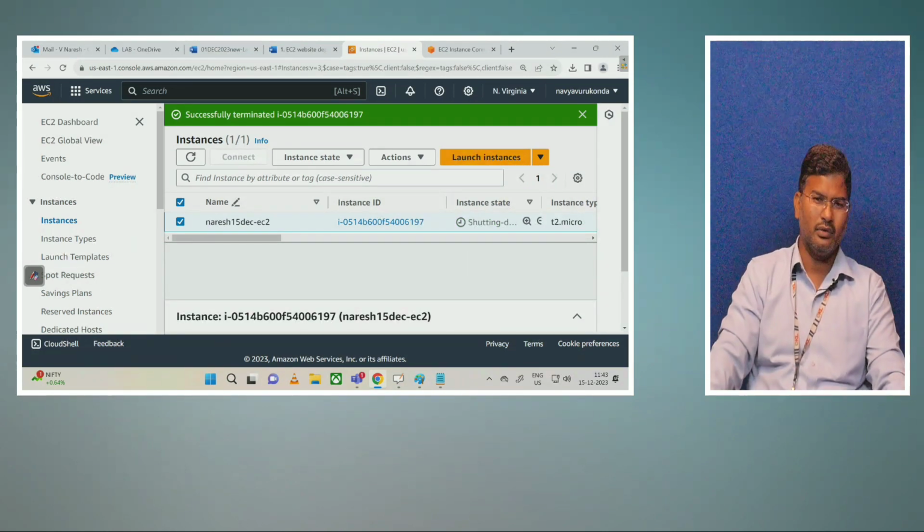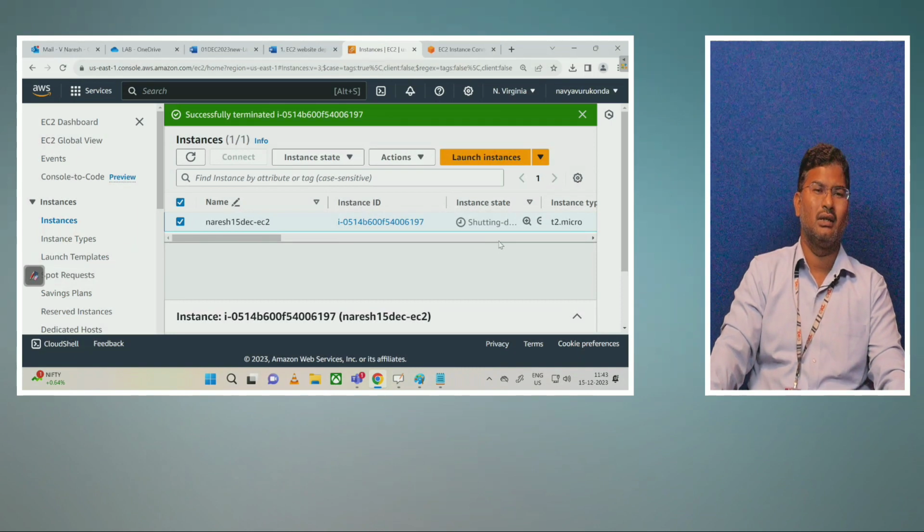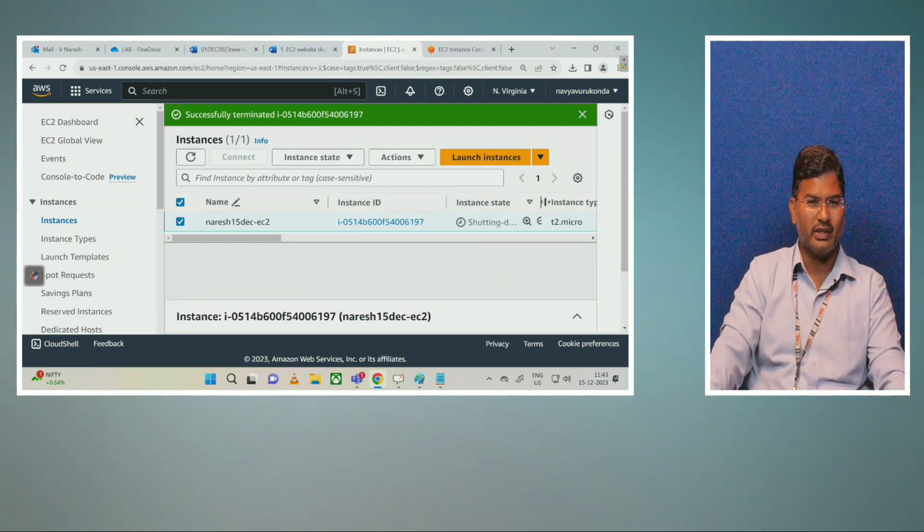So this is how you have to work with your Linux EC2 for hosting one static web page on it. That's all for today.